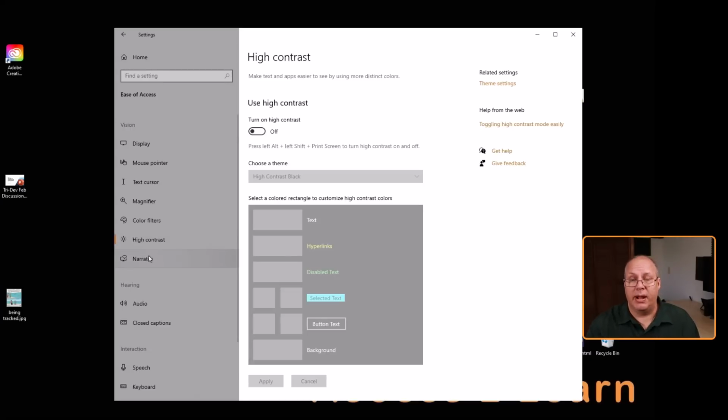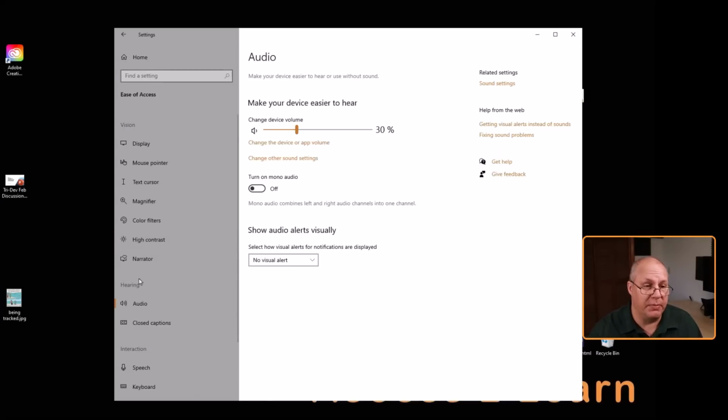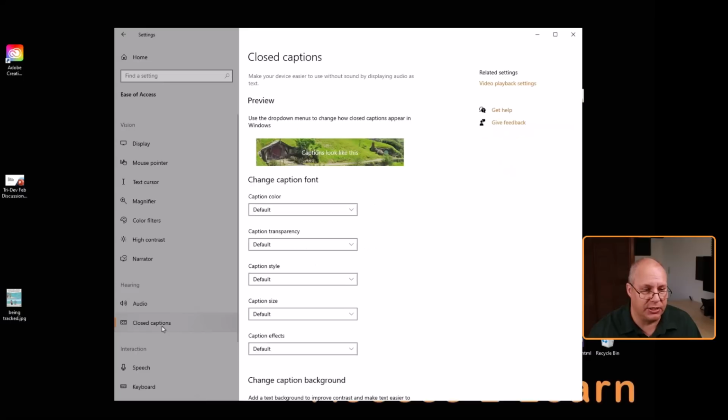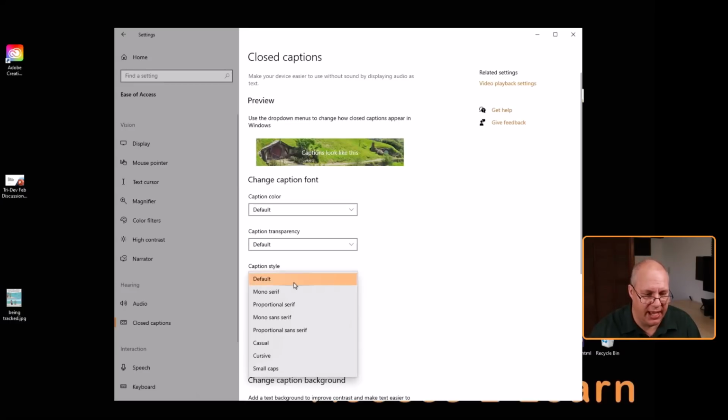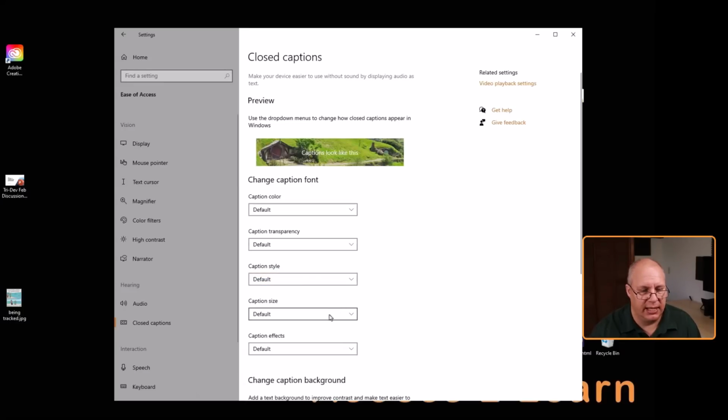Finally, Microsoft doesn't only support just visual impairments. When we come down to hearing, we have a section for audio where we can control and make things louder if necessary. But we also have a section for closed captions. So that way, if someone is hearing impaired, they can see on their screen what's being said. We can change the caption style and font, as well as things like the size, effects, and more.